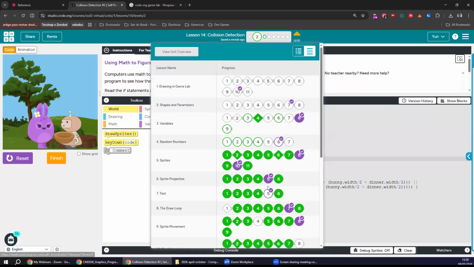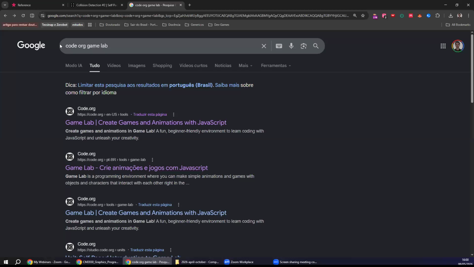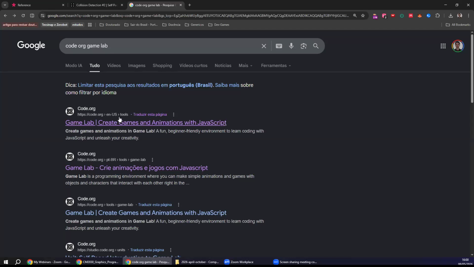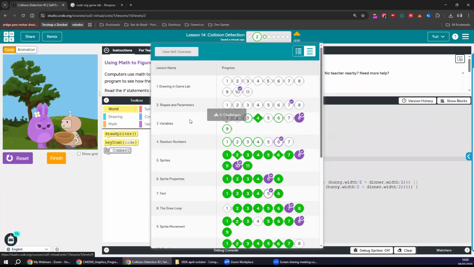And if you are having some difficulties, I recommend you go to this site. Just type code.org game lab and you can find these here. Go there if you have some difficulties. I use that for teaching children, and I know you are not children, okay? You're not a child, but if you have some difficulties, maybe this can help you easily understand the beginning of the stuff. I know you already did some other courses, so probably this is not for you, but maybe if you have some difficulties, go here.